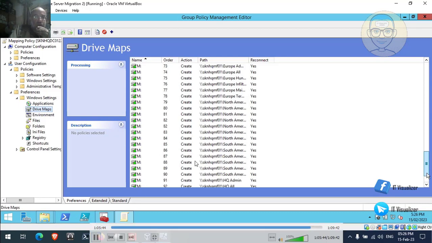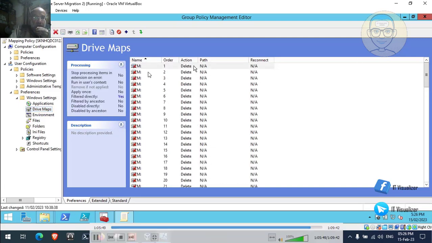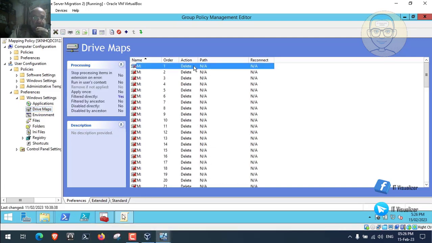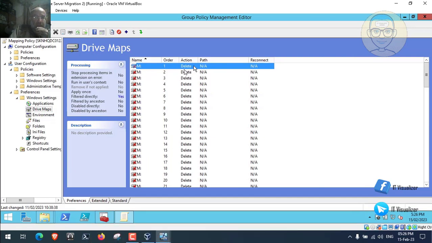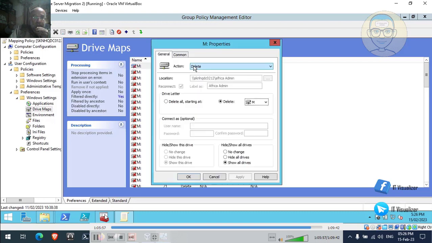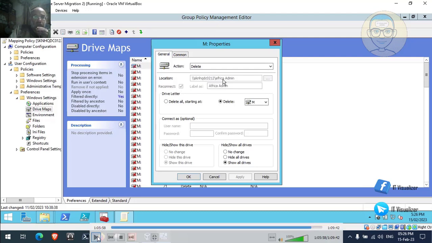So let me show you one of these removing. This is removing the old one. Let's see here. If you open it, one is the delete action to delete, and one is to create. Okay, let's see what we're saying here. To delete the old network map drive on the old file server, we need to delete. Okay, and let's go to other things.